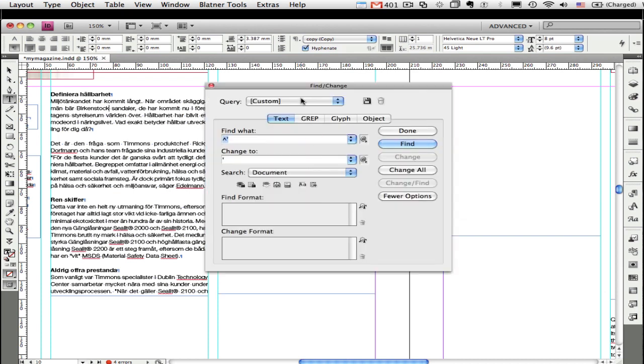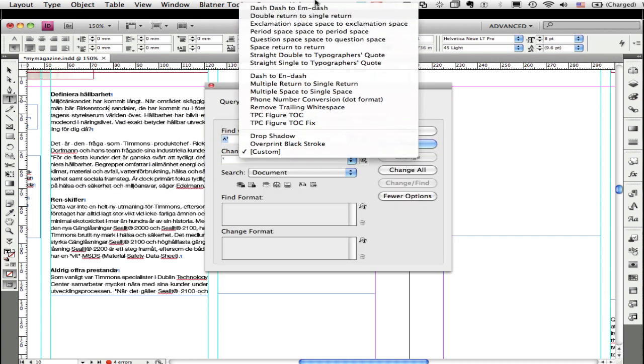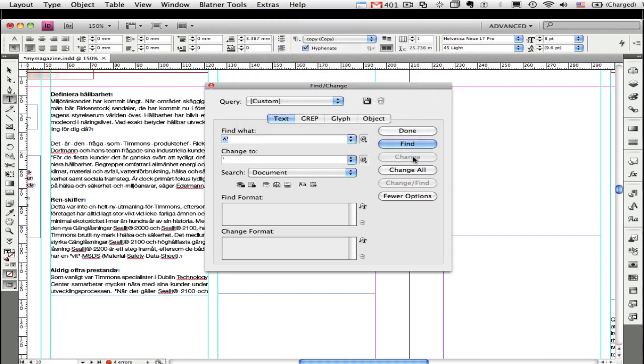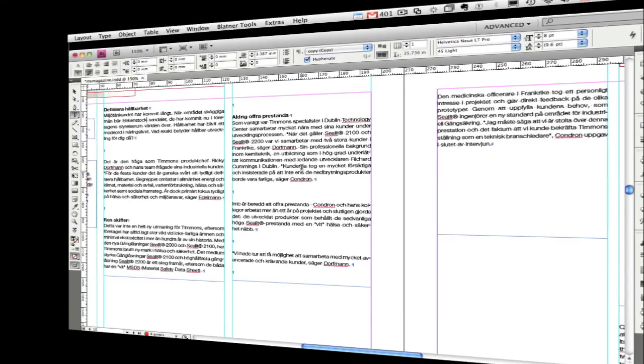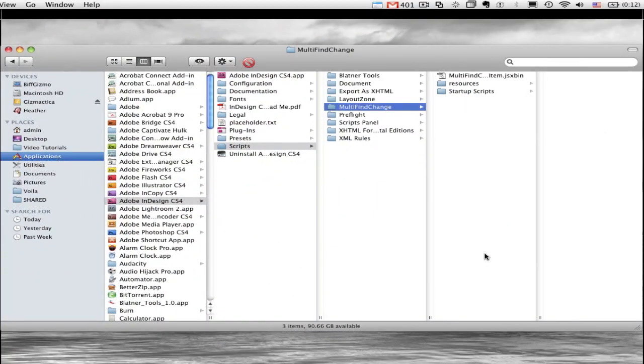So rather than having to execute find and change query after find and change query manually, MultiFindChange will do this in one step for me, and I will now show you how. Installing the scripted plugin is pretty easy. All you need to do is take the MultiFindChange folder that you get from Martino, and you just drop it in your InDesign scripts folder. It's got multiple components to it, but it's easy to install. You just drop that MultiFindChange folder into the scripts folder, restart InDesign, and then you're ready to go.